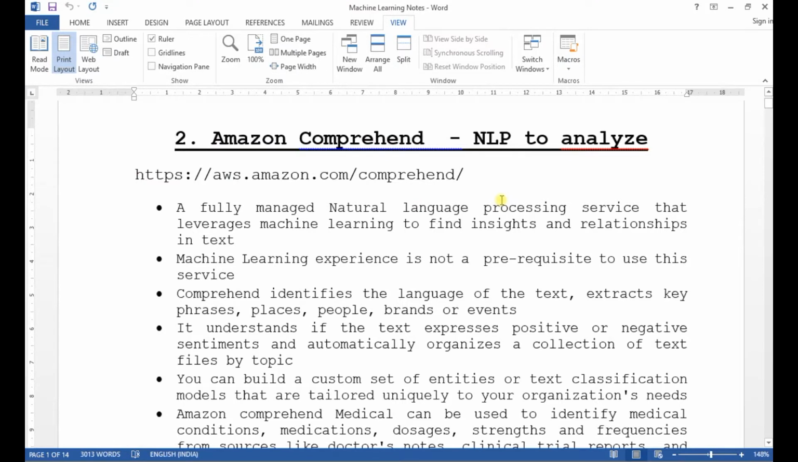Here I have briefed some of the important points in Comprehend. It is a fully managed natural language processing service that leverages machine learning to find insights and relationships in text. If you ask whether any machine learning expertise is required to learn Comprehend, not much. Comprehend identifies the language of the text, extracts key phrases, places, people, brands or events. It understands whether the text expresses positive or negative sentiment and automatically organizes a collection of text files by topic. You can also build a custom set of entities or text classification models tailored uniquely to your organizational needs.